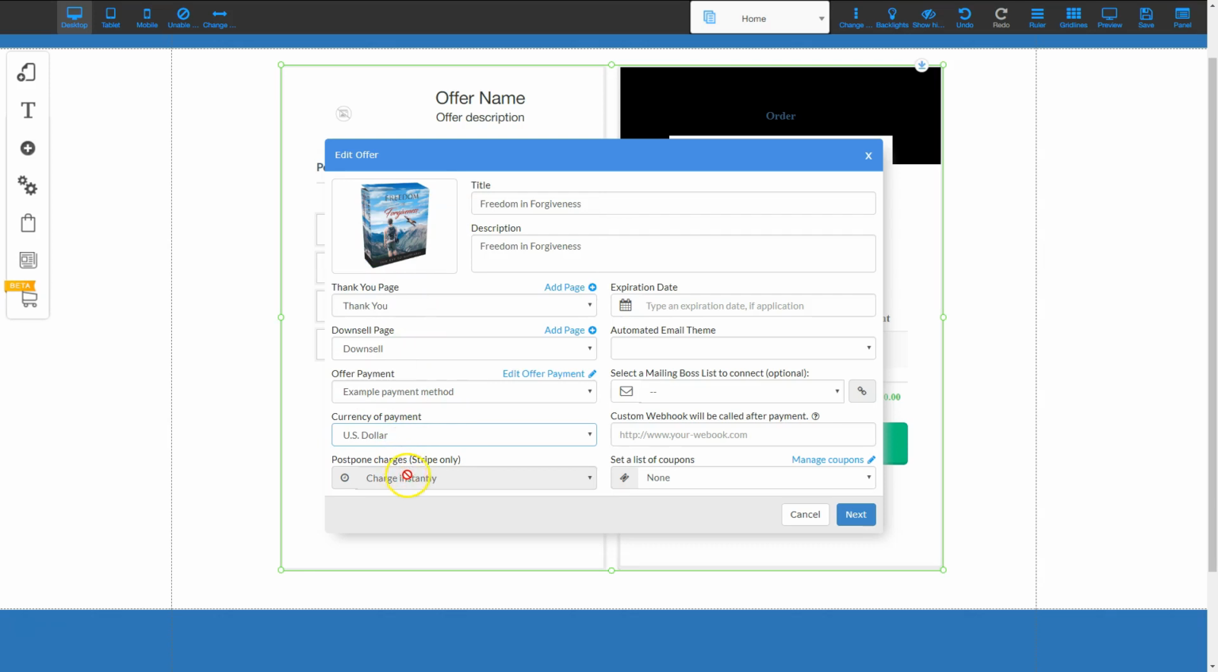If you use Stripe, you can choose here to postpone charges. This is like an invisible funnel where you tell them if you really like our product, you'll be charged in 10 days. If you don't like our product, just cancel and you won't be charged. So this is only available through Stripe. The next item is the expiration date. So if this offer expires on a specific date, you can actually add that date right here.